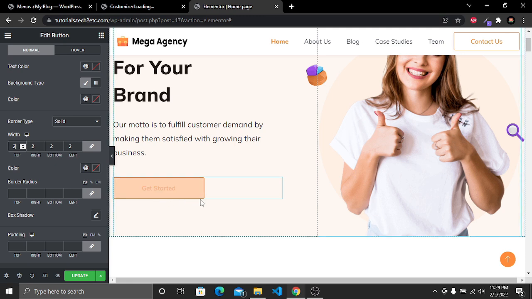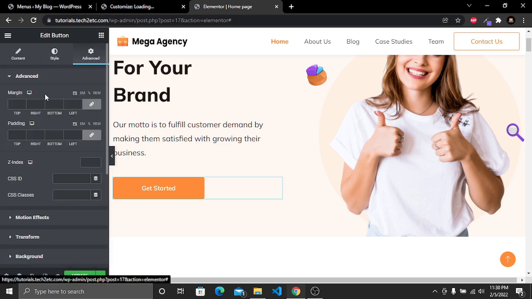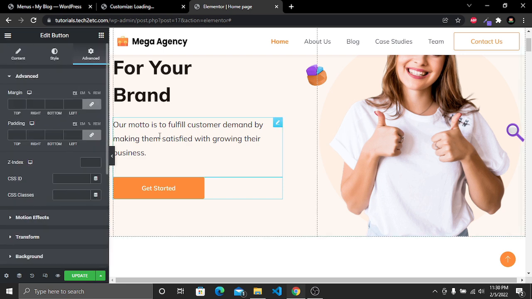And if I hover here, you can see that our border is now much wider. And then we can change the color, we can add border radius, box shadow and padding. And in our advanced, we have margin, we have padding, and all of these things. So yeah, that's it for this text.